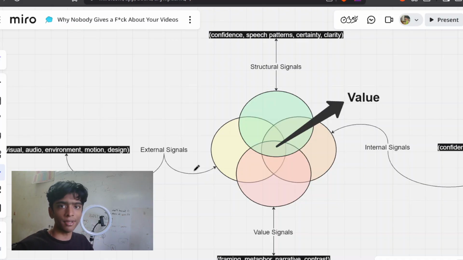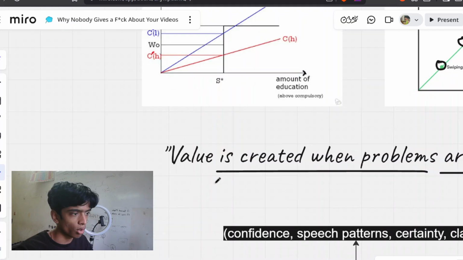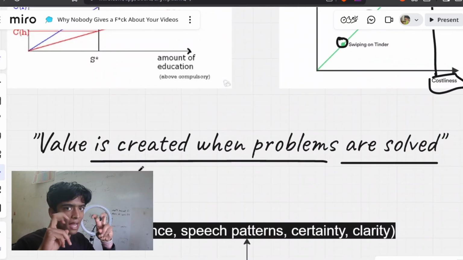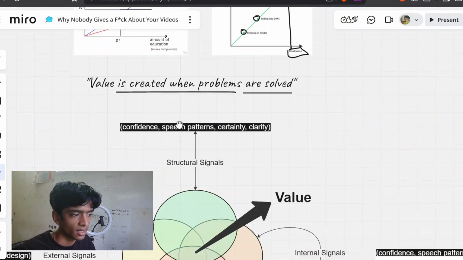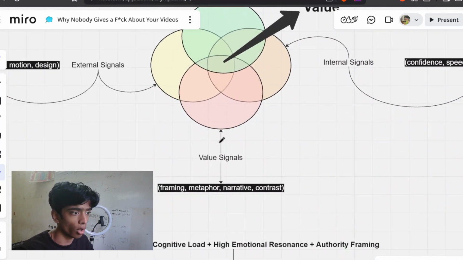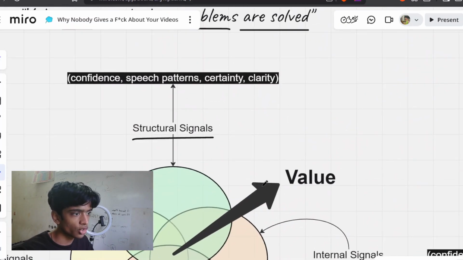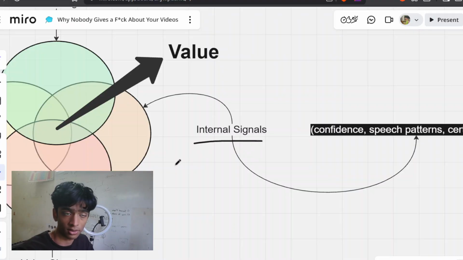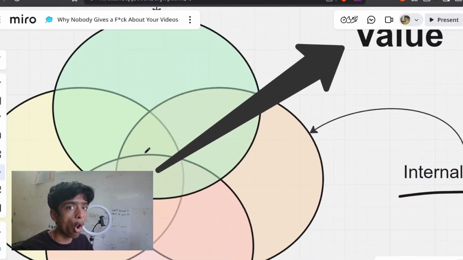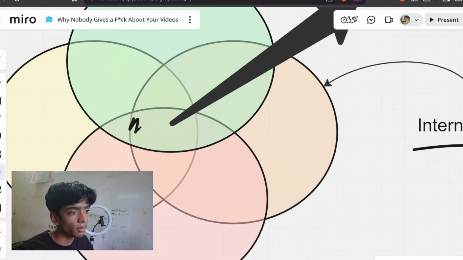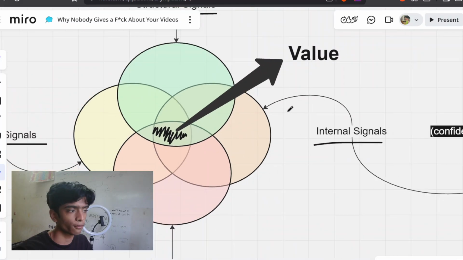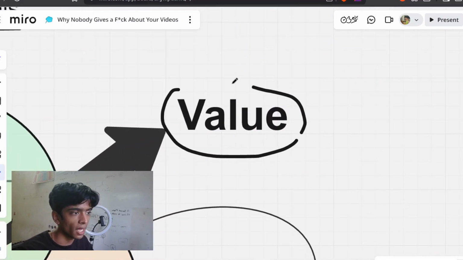So, because it happens in your brain, why do you expect your audience to see the value in your video when in reality that is not the main criteria in their mind? So, what is the main criteria? There are four signals that your audience is looking for: value signals, external signals, structural signals, internal signals. When there is a synergy between all of these four signals, the right video has all of these four signals. That is what conveys value.